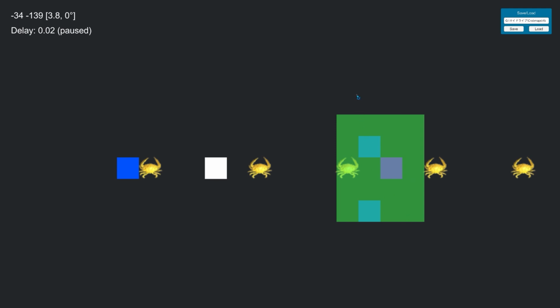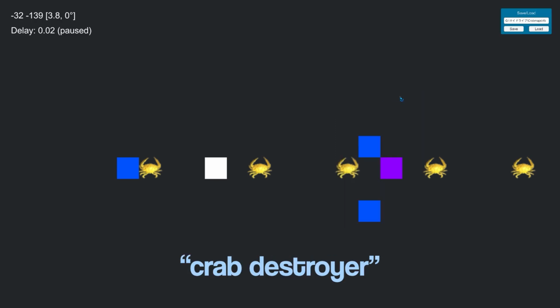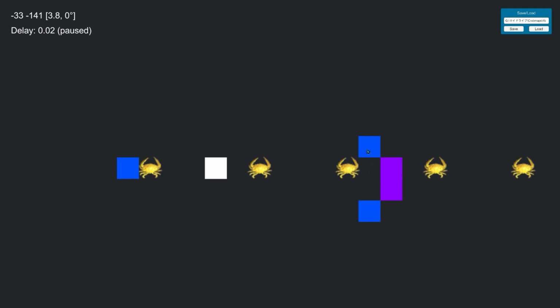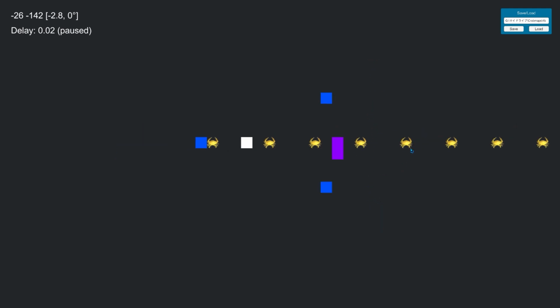This right here is called a crab bin or a crab destroyer. I usually call it a crab bin. You'll sometimes see them like this as well. It doesn't really matter, as long as it's some stretch of purple with at least one piece of purple to allow crabs to rotate, and then blue on either side to actually keep them held in. That is still a crab bin.